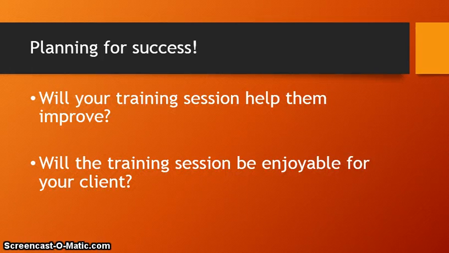Good question. First you're going to work out what they want to improve, and then you have to also consider how enjoyable your session's going to be. Because if it's not very enjoyable, they're not going to want to do your training session. So making it fun and challenging is the best way to do this.